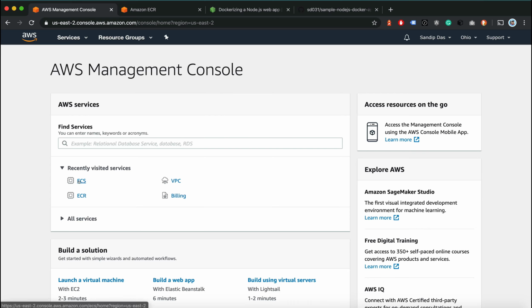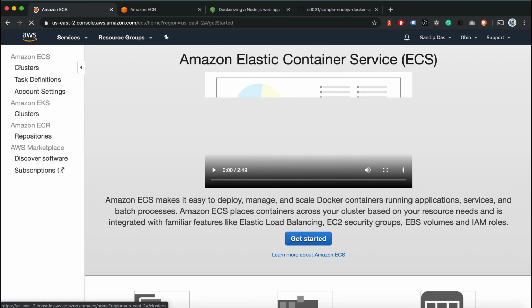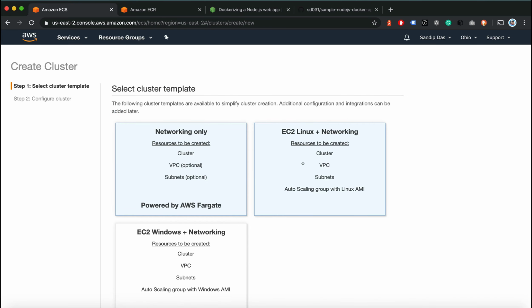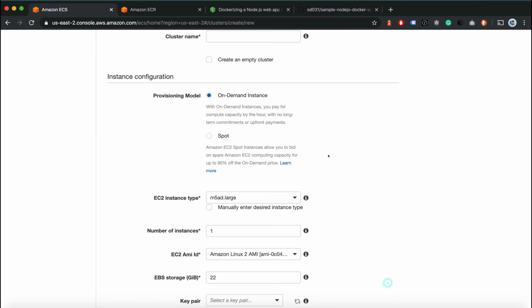Now let's get started. First thing I want you to do, click on ECS, and there you will see in clusters, create a cluster. I'm showing you based on the ECS Linux networking with EC2 Linux, not the Fargate one. Fargate will have one specific session later, but not today. And then click on next step.